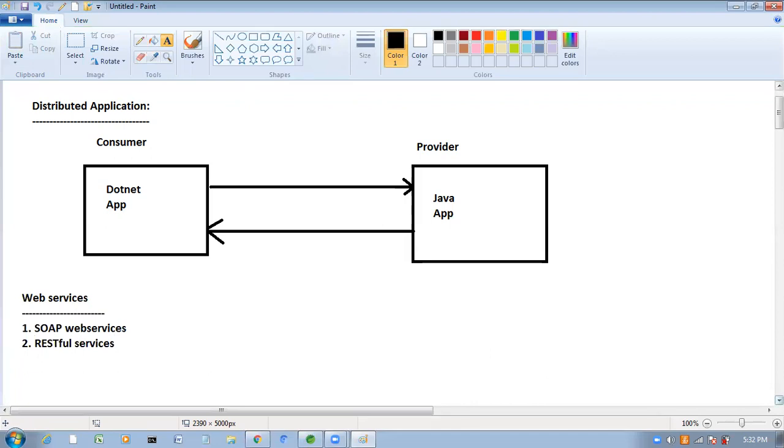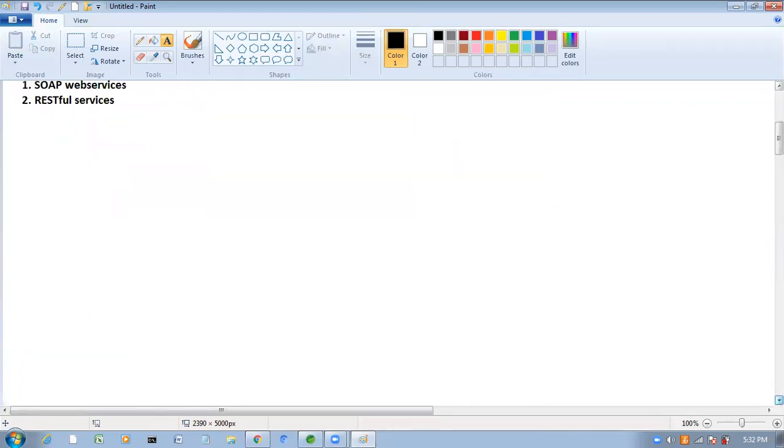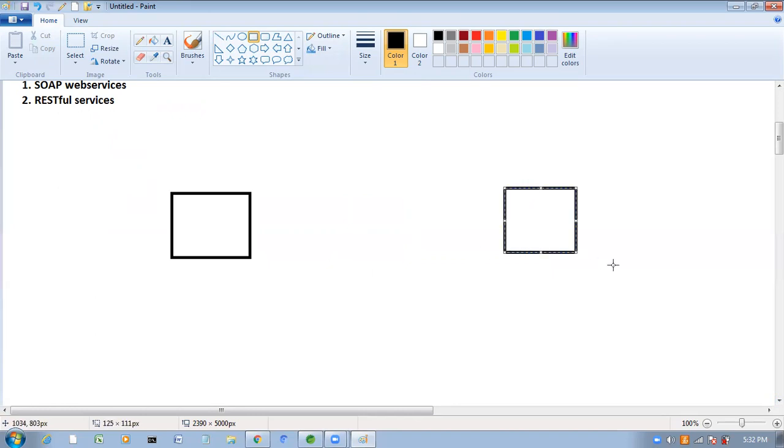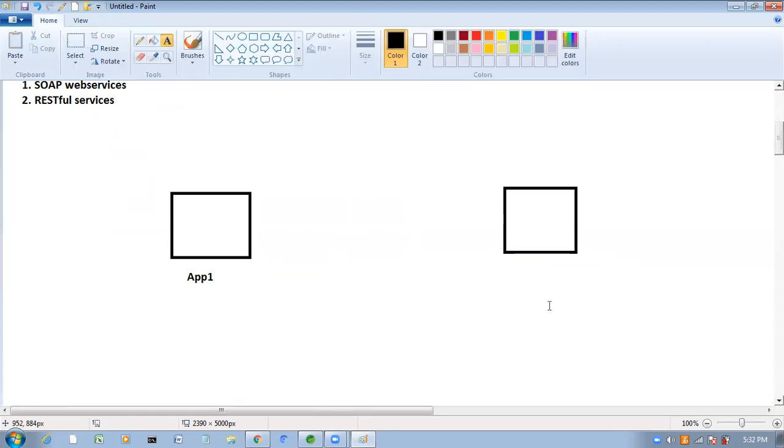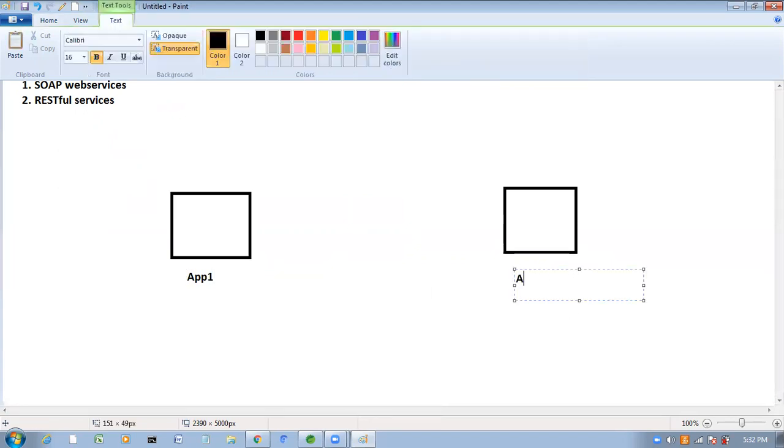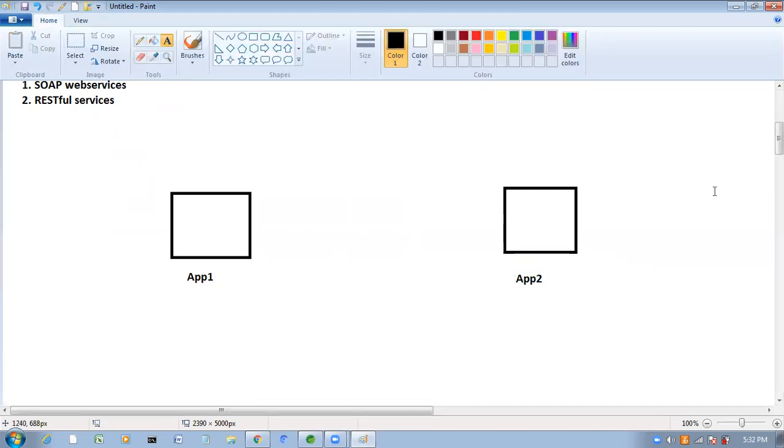Right, so now observe it here. Application 1 is available and application 2 is available. Assume this is application 1 and this is application 2. Now inside application 2, we have some methods available.